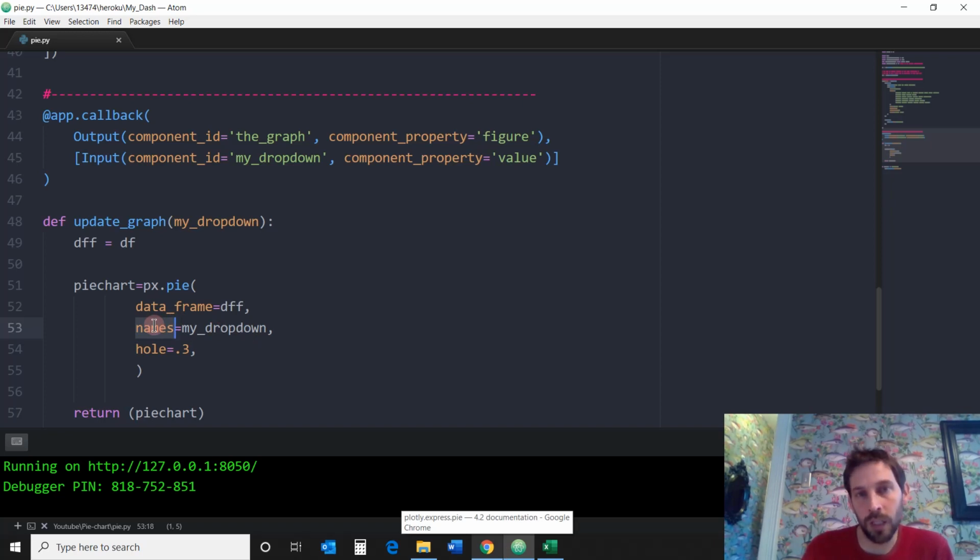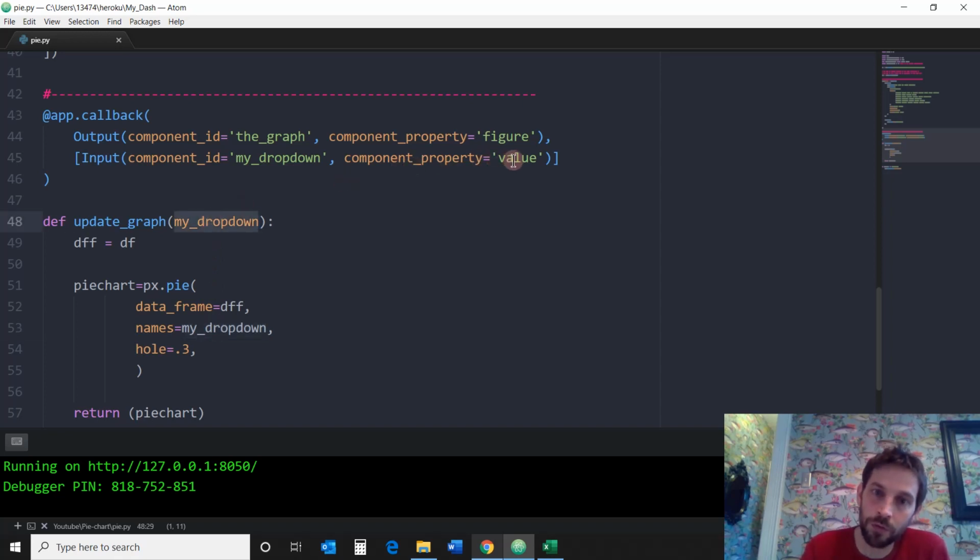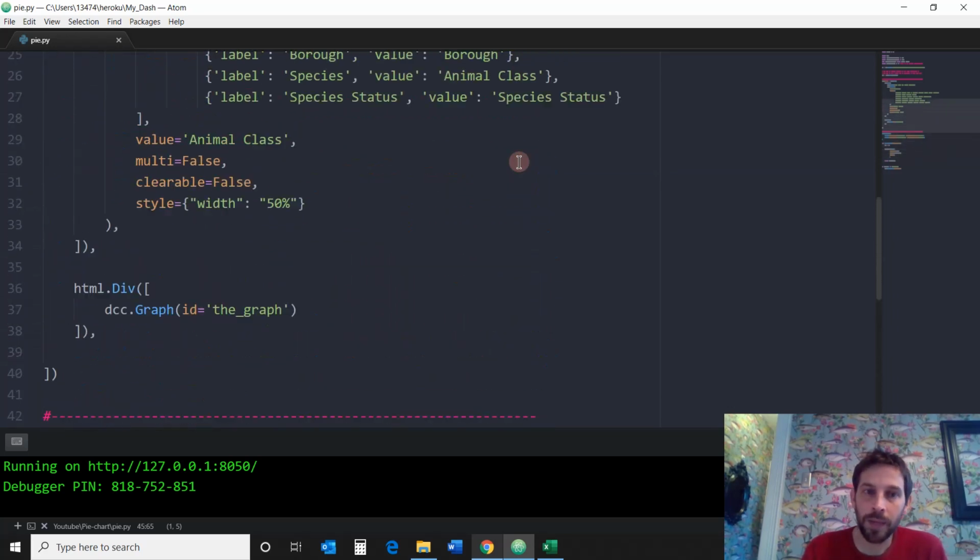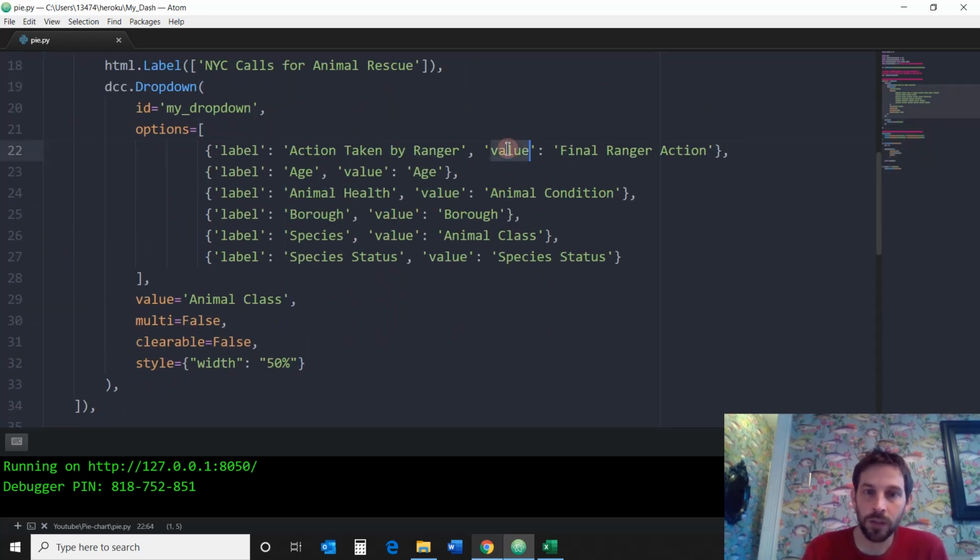So names refers to one of the columns in the Excel sheet. My dropdown is what the user is going to input right here. And remember, what the user is going to input refers to the value of my dropdown. And the values of my dropdown are the columns. Remember, we went all the way back here. These are the values of the dropdown.